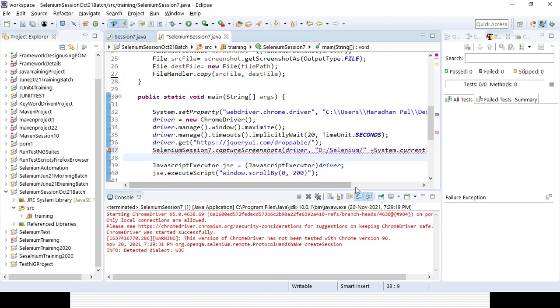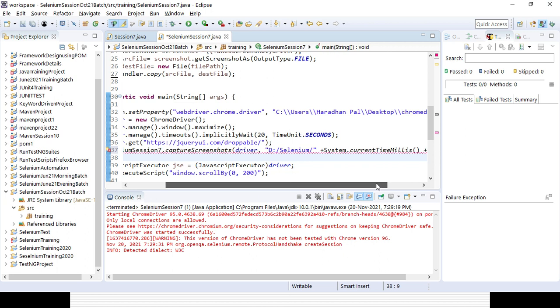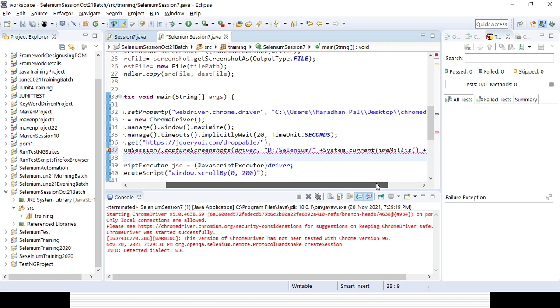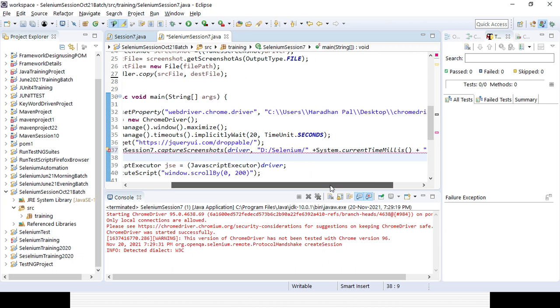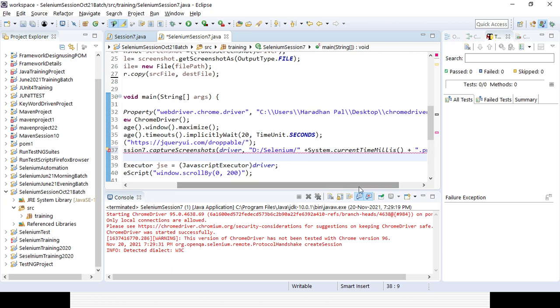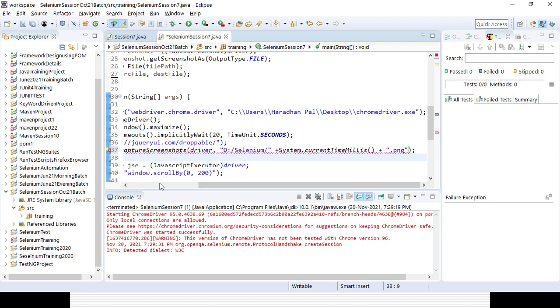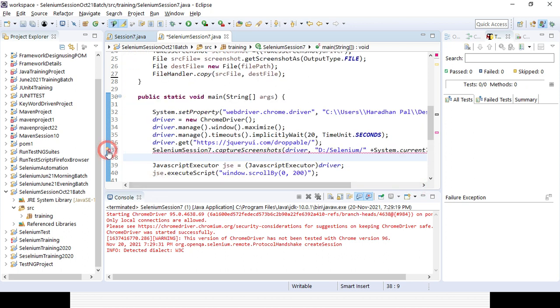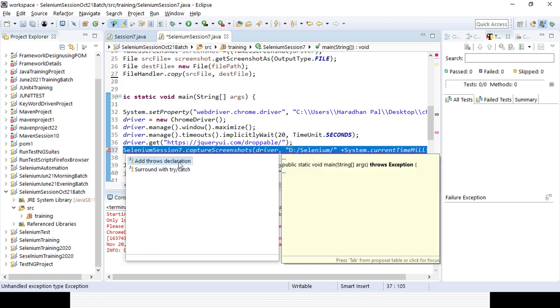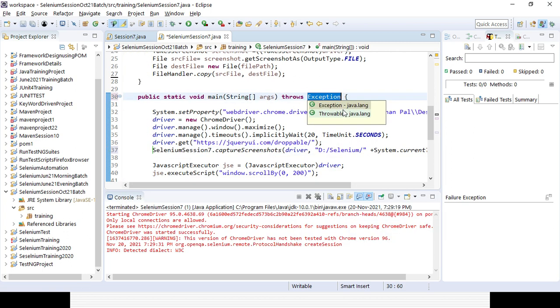So what is the problem happening here, let's check. D drive selenium, System dot currentTimeMillis, dot png, and I am closing it. Here I also surround with a try catch block. I can throw some declarations, exceptions, in the main class as well. So that's how I'll be capturing my screenshot here.